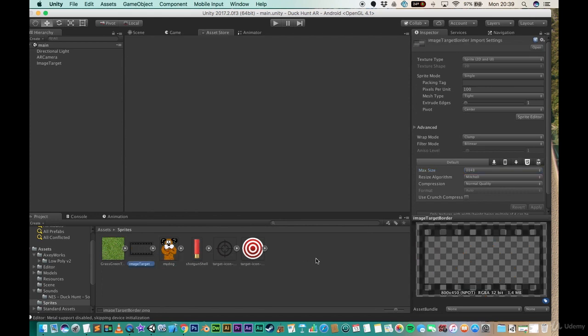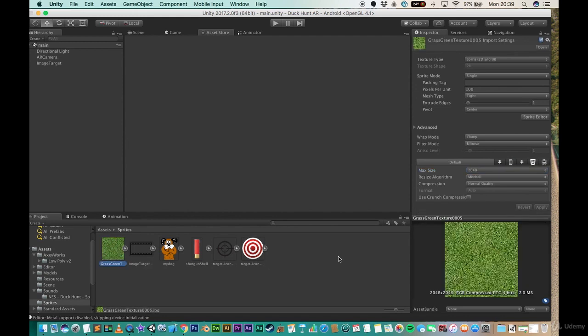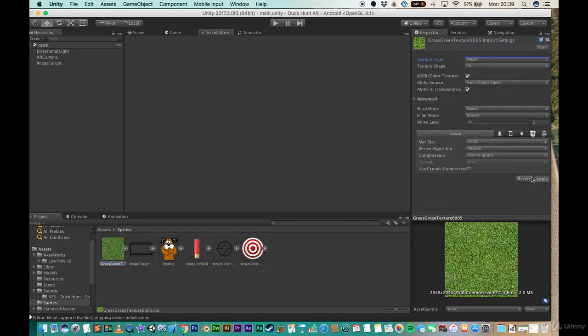Here is the image target that we're going to use to let the user know where to position their target in the camera. And then the last one is what we're going to use for the grass. In fact, I should have left that as a normal default texture because that is what it's going to be. We're going to use this as a texture for something called a terrain, which is the ground that we're going to be using.